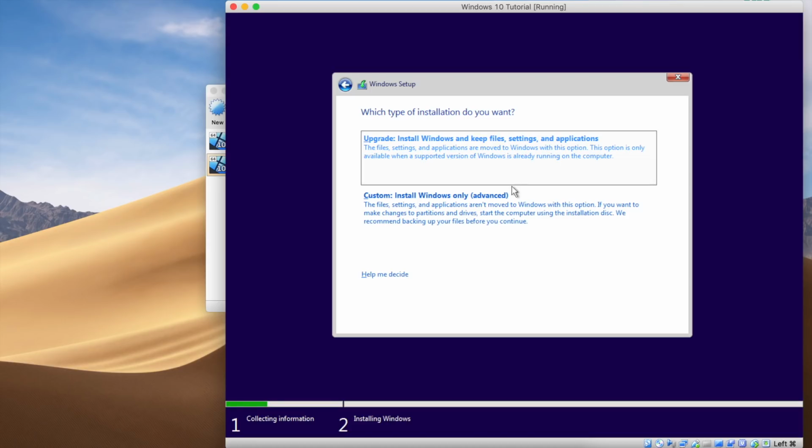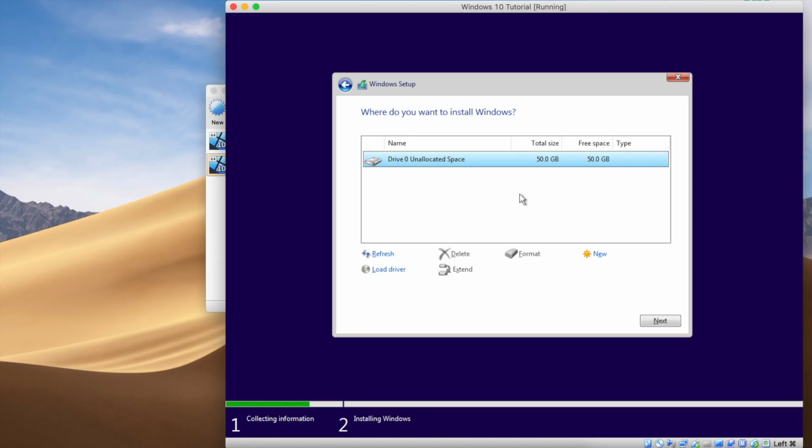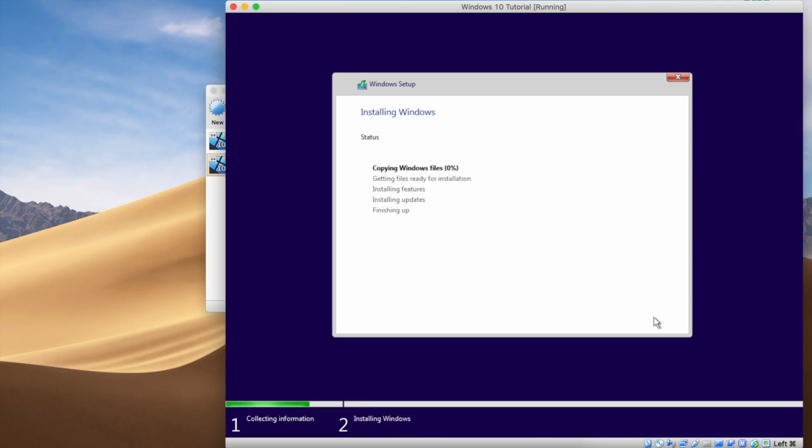Now you can go ahead and click on the custom install, and the reason why I do that is just to be sure that our drive looks okay. So as you can see, there's that 50 gigabytes that we reserved, and all you have to do now is just click next. And now it is going to do the Windows installation. Now, depending on your machine, this could take a while or it can be very quick.